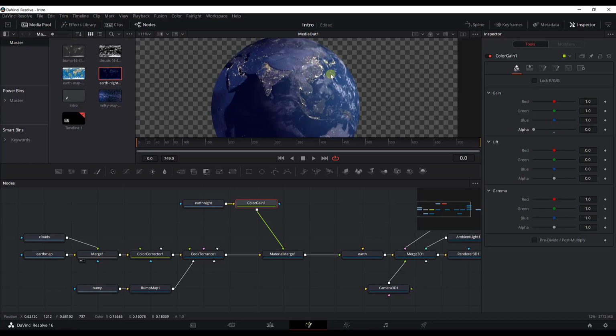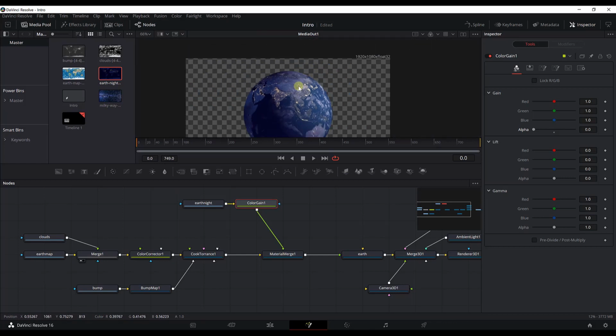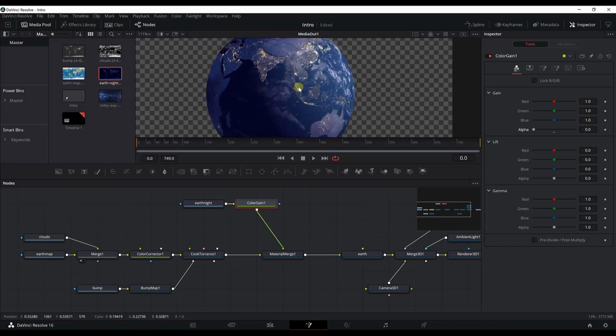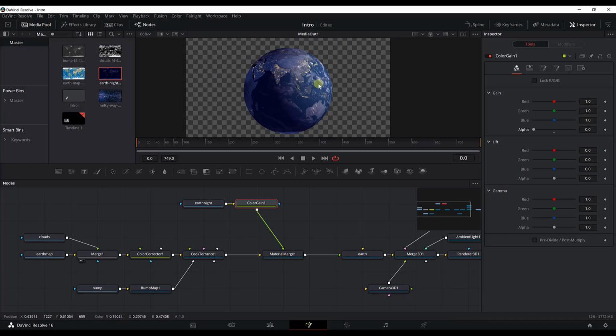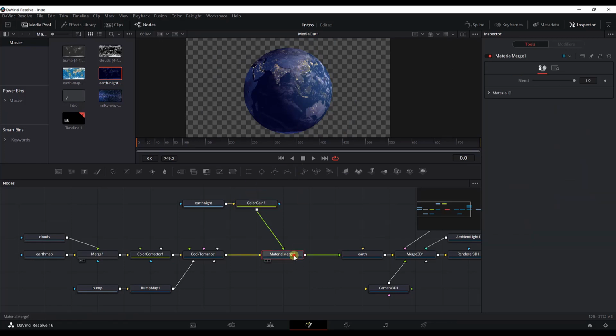And now this is what we get. Only the lights of the texture are applied to the previous node. Now we will need to change the blend value for the material merge node. Select it, go to the blend node, 0.8454. And we are almost done with the Earth.